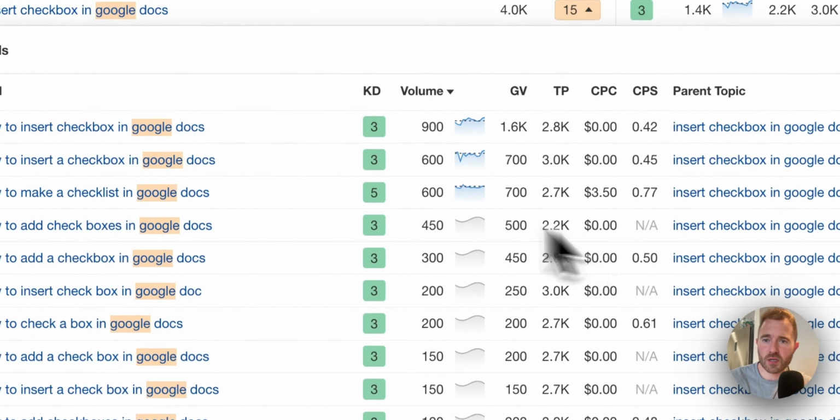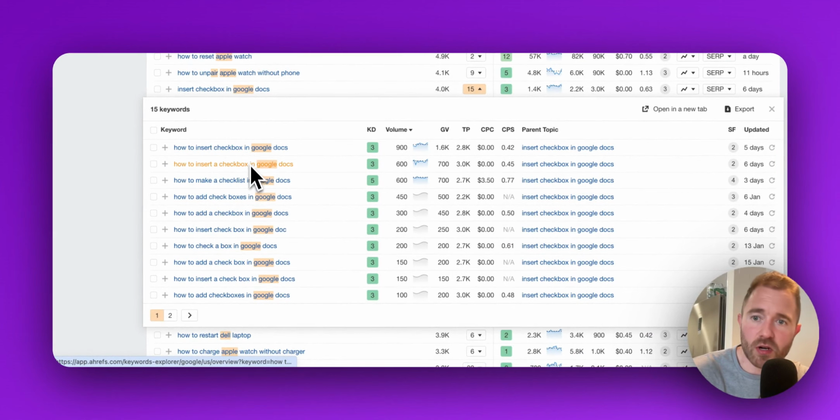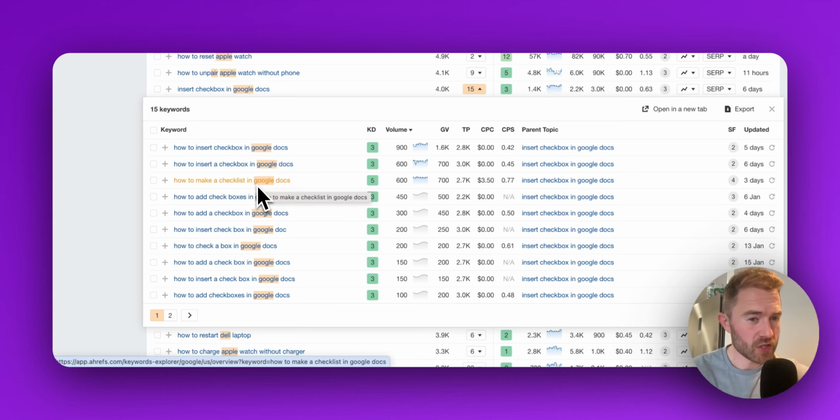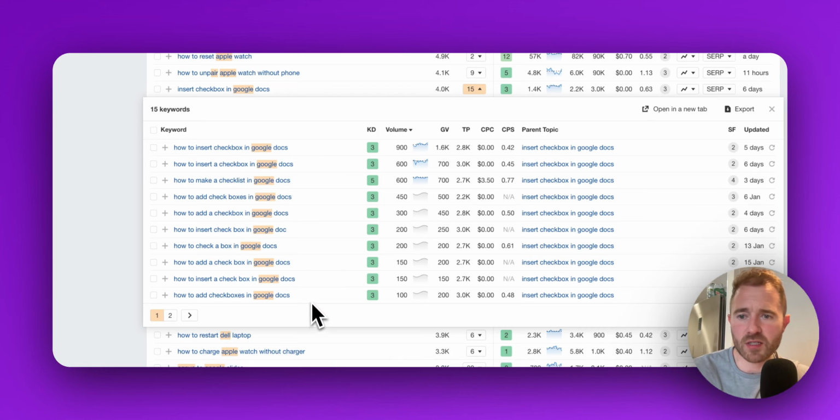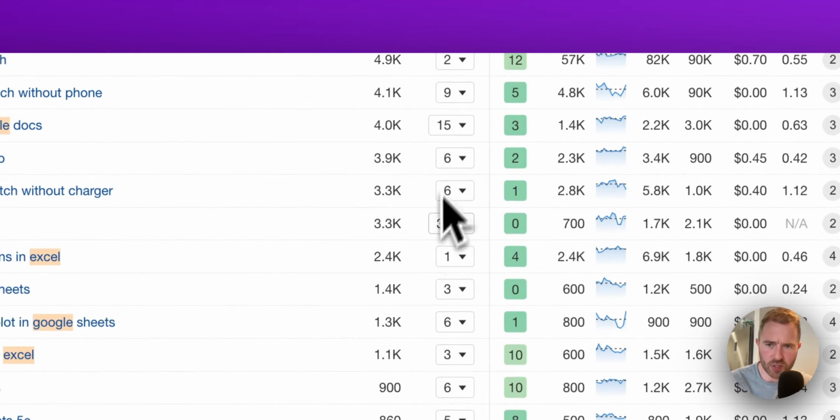So if we look at this: how to insert a checkbox in Google Docs, how to make a checklist in Google Docs. So checklist, checkbox, same thing, I would agree. So Google is treating that as the same thing. You don't need a separate article for each one. And that's the same for all these keywords. It's nice to know all these separate keywords because they're secondary keywords your writer or your AI tool can use. But personally, I wouldn't even care about them too much to begin with.